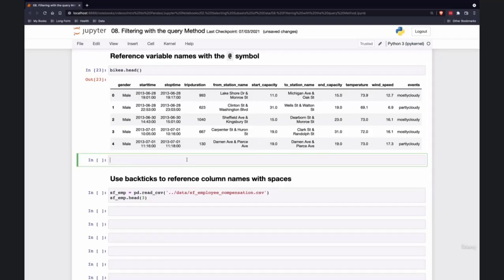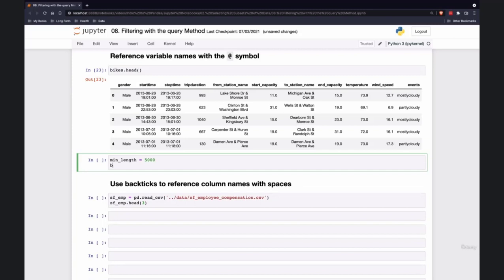In this video, you'll learn how to reference variable names with the @ symbol. So let's say we have a variable name created outside of the query method that is set equal to some value, doesn't matter. So here we have min length equals 5,000. Well, we can reference min length inside of the query method. So we say trip duration equals, and if we just write min length like this, hopefully you should know by now that this will look for a column called min length.